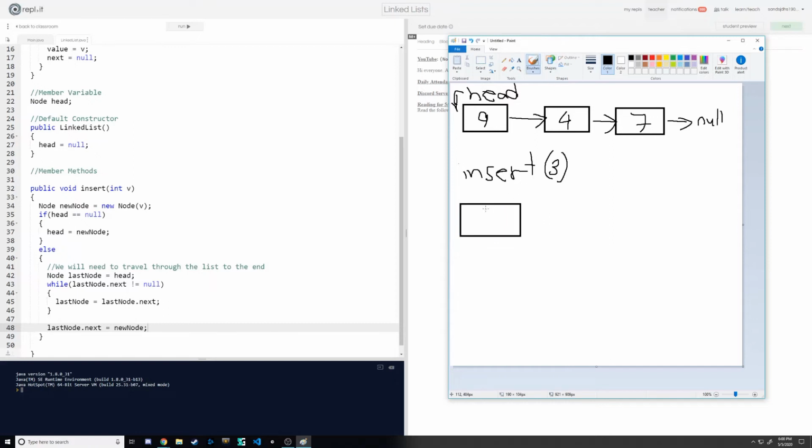This node has the value 3, and it points to null so far, which just means it points to nothing. All right. Then what we do is we create this last node variable. Oops, that's not how an L is written. And it points to our head.